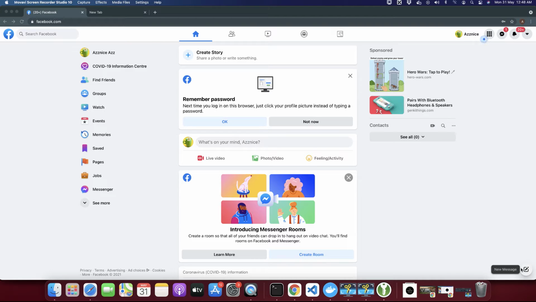So let's begin. First of all, you have to open Facebook and sign into your Facebook account. If you don't have a Facebook account already, then you have to create one first. If you want to know how to create a Facebook account, I already have recorded a video that I will share a link to in the description below. So you can watch that as well.